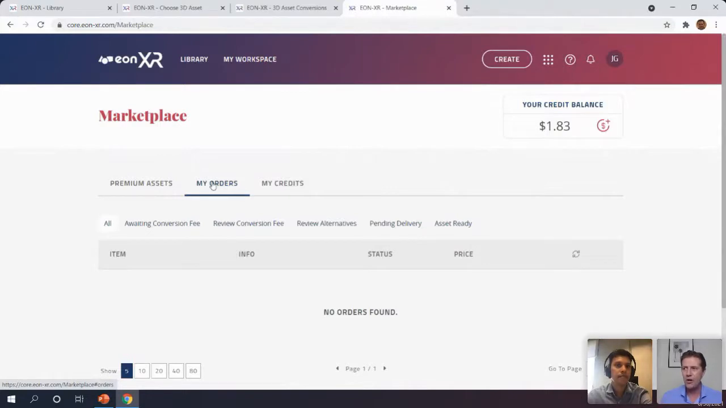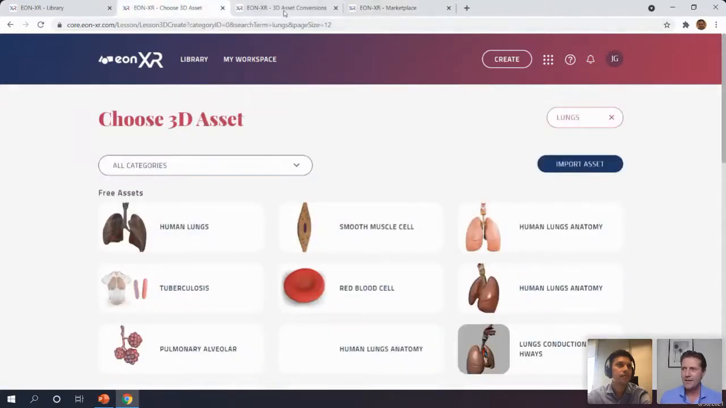Once it's ready to go, is it still on conversion status? Is it awaiting conversion fee? Is it pending delivery? Every step of the way, you'll be able to track that, see how many credits you have allocated to you. So that's that section.